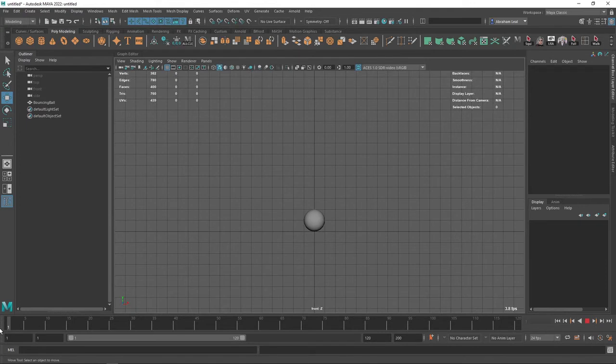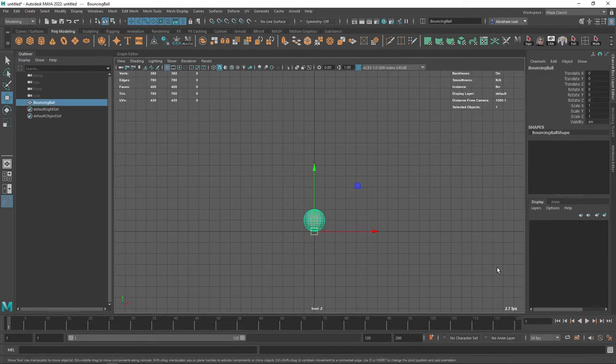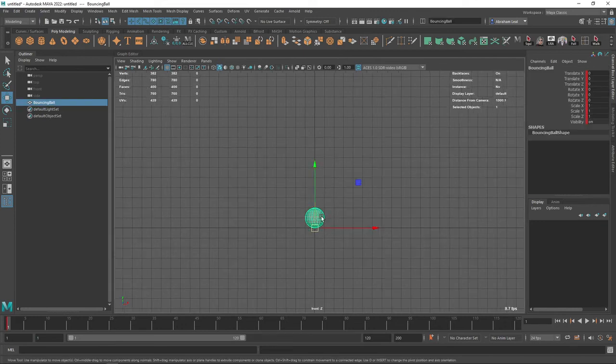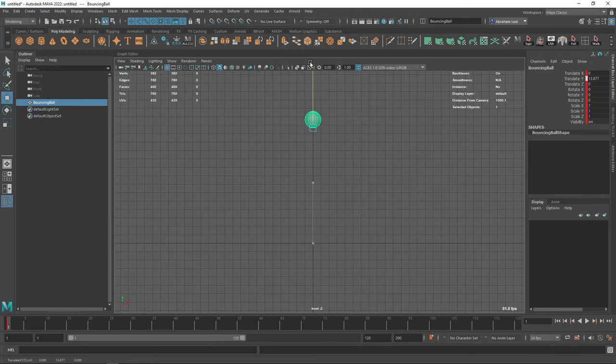So what I'm gonna do is go to frame 1, select my sphere, and press S. But I'm not gonna press S down here, I'm actually gonna move it up, let's say about there. Then I'm just gonna press S. Now I'm gonna move my points here, and I'm gonna position the sphere on a frame that I think it's gonna just hit the floor.